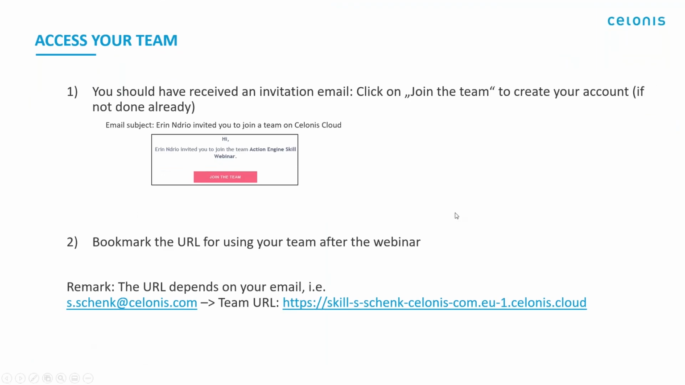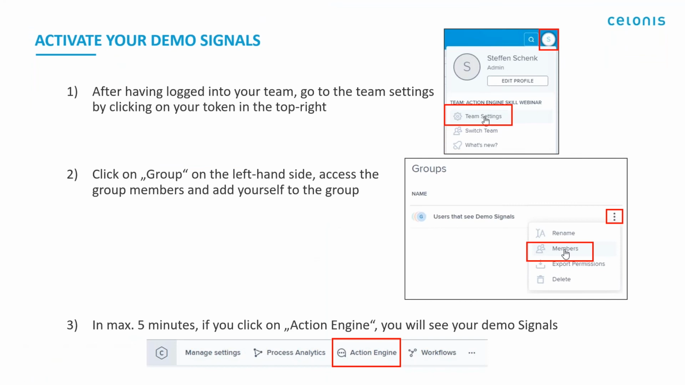Now, I just have one more slide as a preparation before we can actively start. Once you log into your team, you will recognize that you do not see any Action Engine signals yet. However, for each of you, we have created demo signals and skills that you can have a look at for further enablement. So what we're going to do now, and I will show you how, are 3 simple steps. In a first step, we are going to enter the team settings of our Intelligent Business Cloud team.